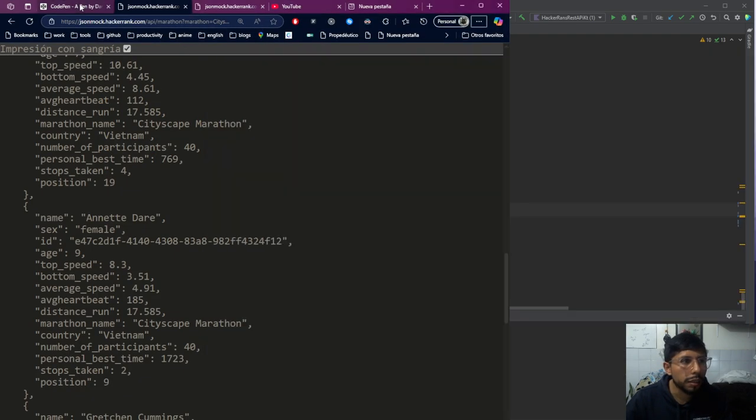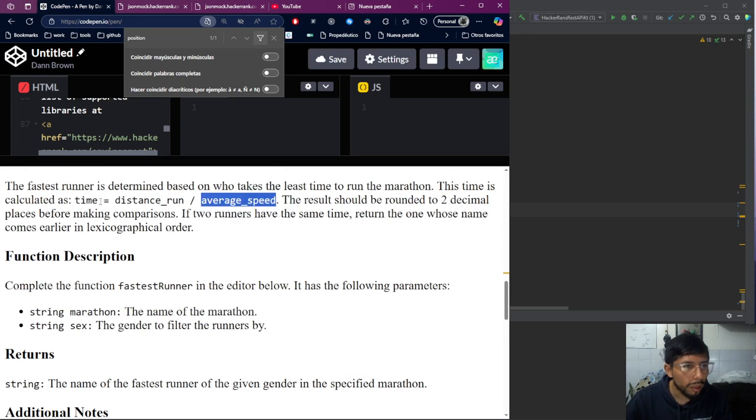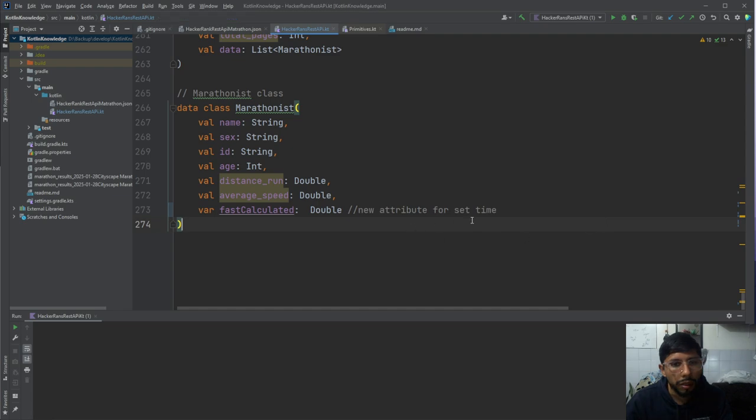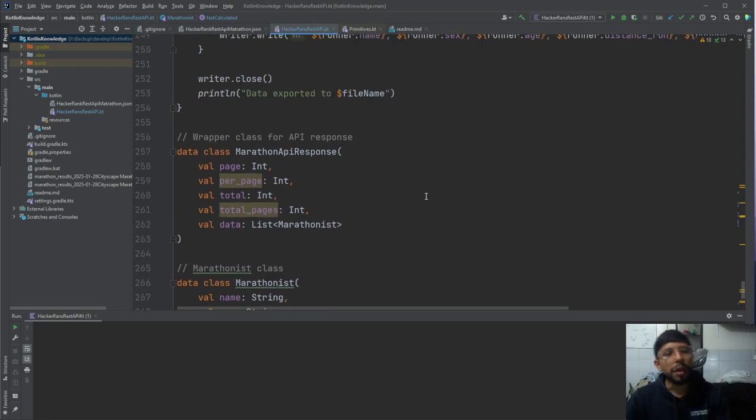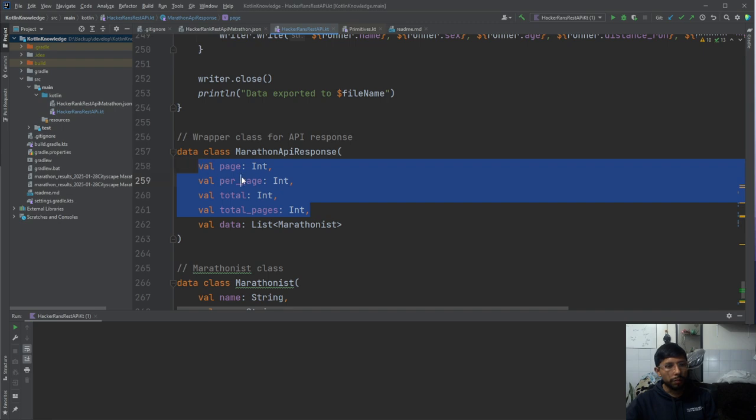What we are setting there is time is distance run divided by average speed. So we are calculating that, and we are setting that new data per each marathonist of the result data. And then we create a wrapper. The wrapper will contain the data list that we see in the JSON, and the other parameters that we use for page, per page, total elements and total pages, as we saw before.